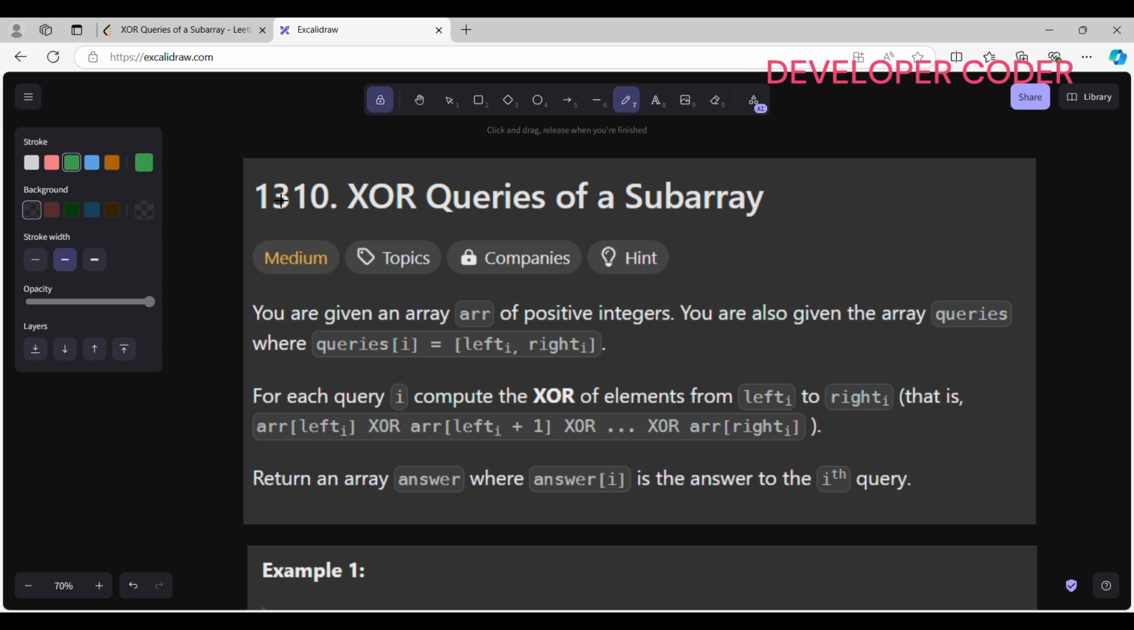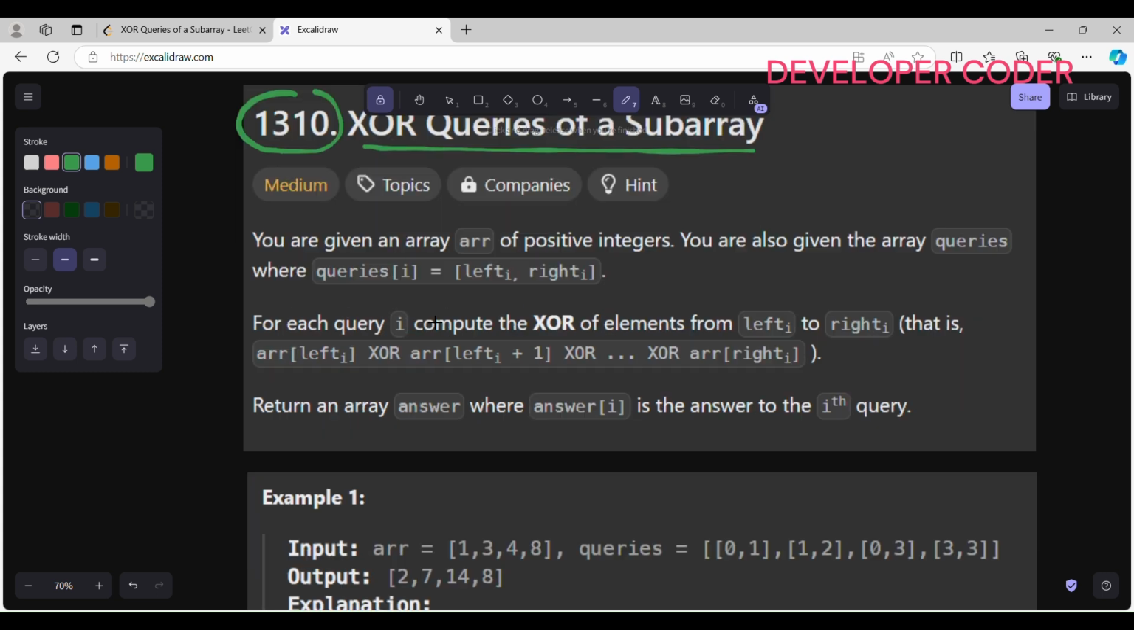So today we are going to solve problem number 1310, XOR Queries of a Subarray. Let's read the problem statement first. You are given an array of positive integers. You are also given the array queries, where queries of i gives two values, left of i and right of i. So simply, this is some range that is given to us, right?